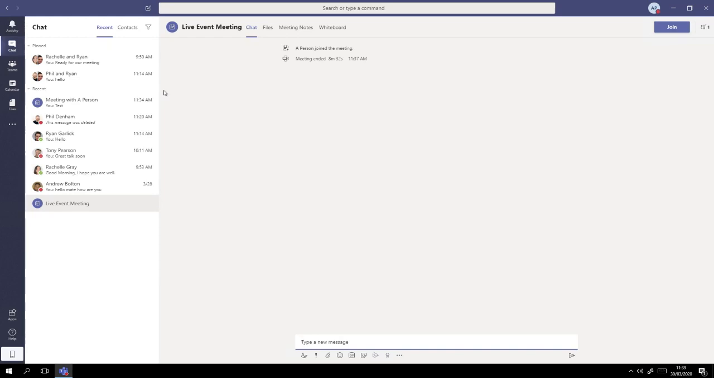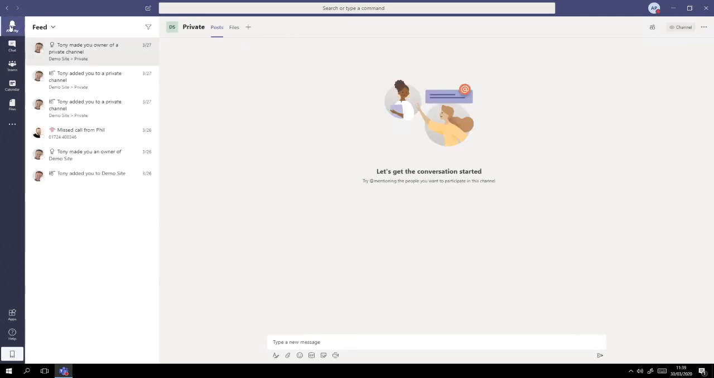Hopefully we covered everything off from there, and we've covered the 4 or 5 ways we can have voice and video calling, and obviously screen sharing from there. The next section I just briefly want to touch on is the activity section. So we've got activity here.